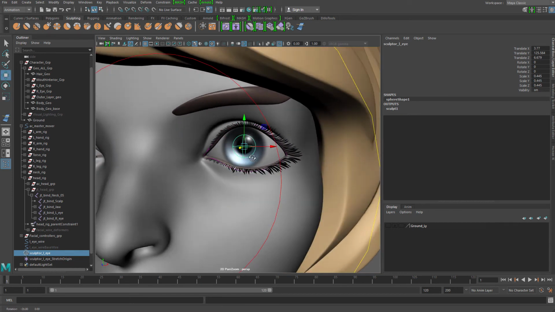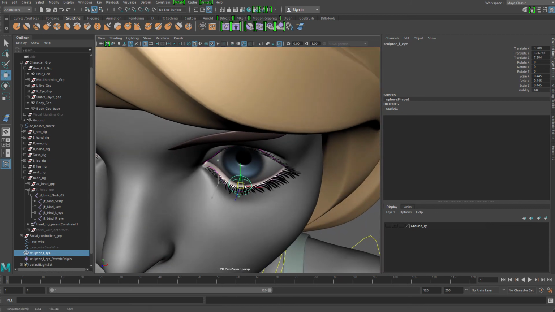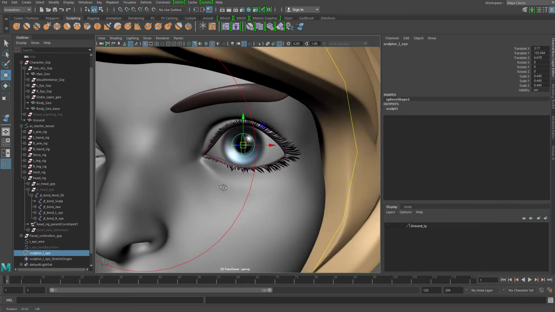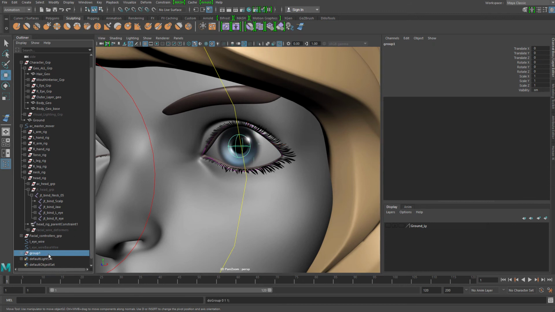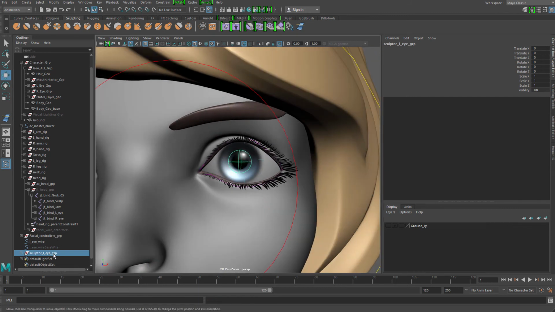Okay. Now this ball is able to collide with the curve, and because it collides with the curve, the curve changes shape, and that changes the shape of the eyelid too. So that's the basic idea here. Now I have to make them follow the joint. So let me group them, and then call this group sculptor left eye group, and that will go directly to the left eye joint.